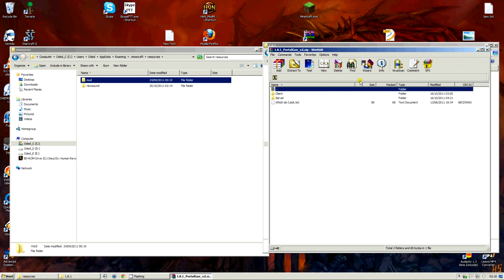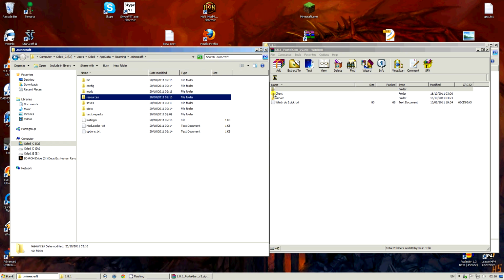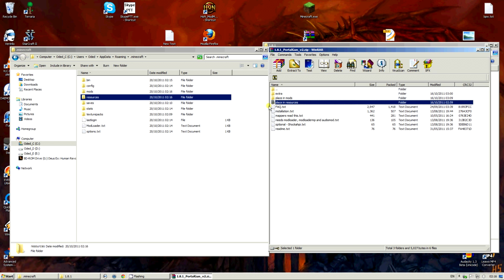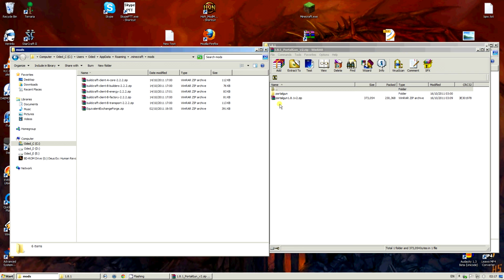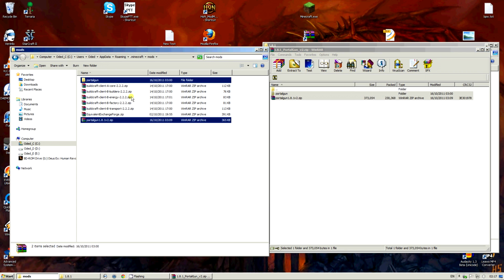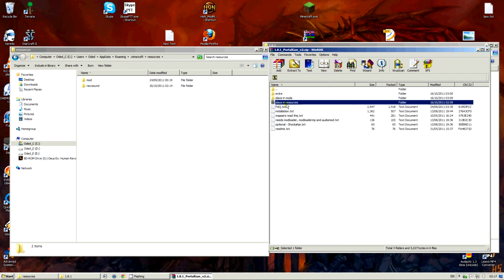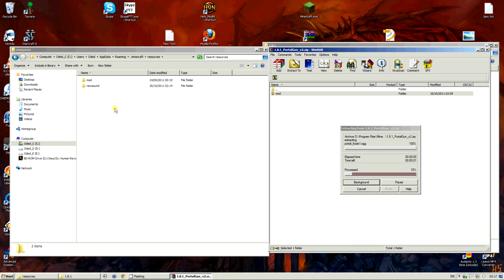Next, we install Portal Gun Mod. If you're playing on single player like me, go into the client folder inside the RAR, and you've got two folders, placing mods and placing resources. First, go into placing mods and copy that into the mods folder, and then go into placing resources and place that in your resources folder.